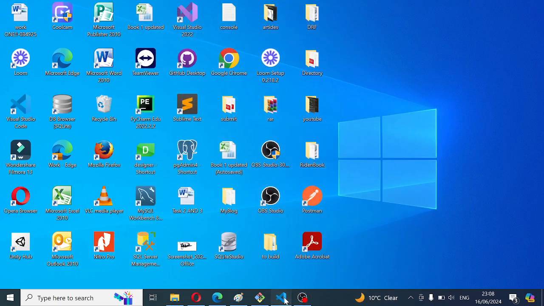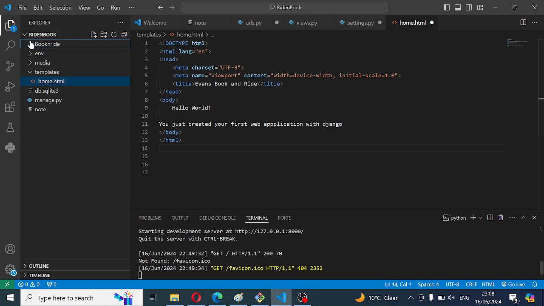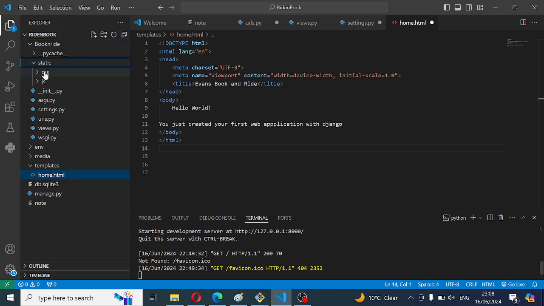If I open my VS Code and expand this folder, I'm going to see static, CSS and JS. I've downloaded the minified version of Bootstrap to this project, and we're going to call it up. Before we start adding the Bootstrap link, I'm going to talk briefly about static files and dynamic files.